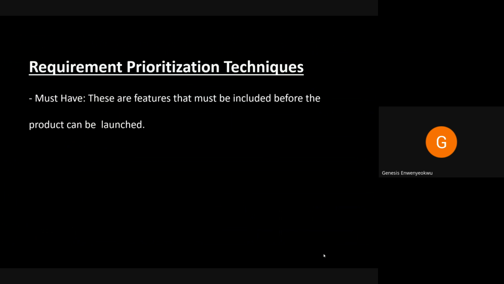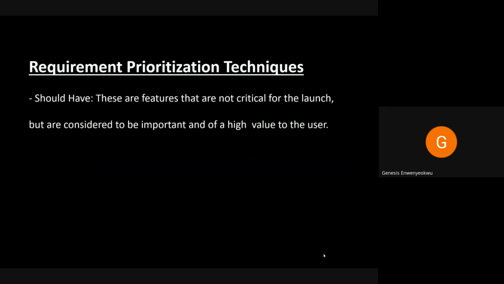For must have, these are basically requirements that must be included before the product can be launched. We must include this requirement before we consider launching the product. These requirements are considered must have requirements. Requirements that fall under should have.